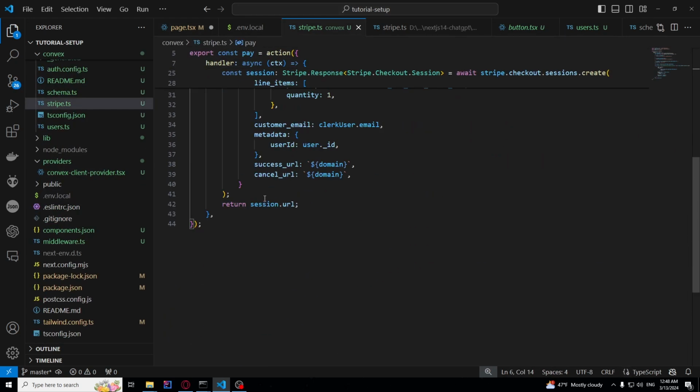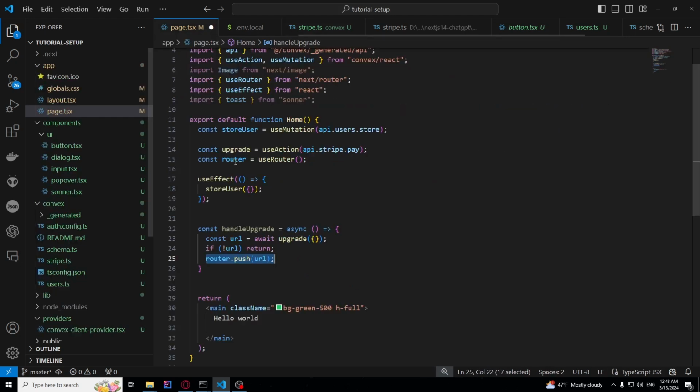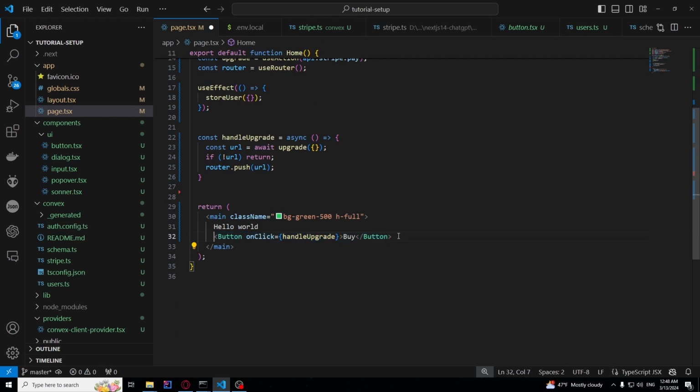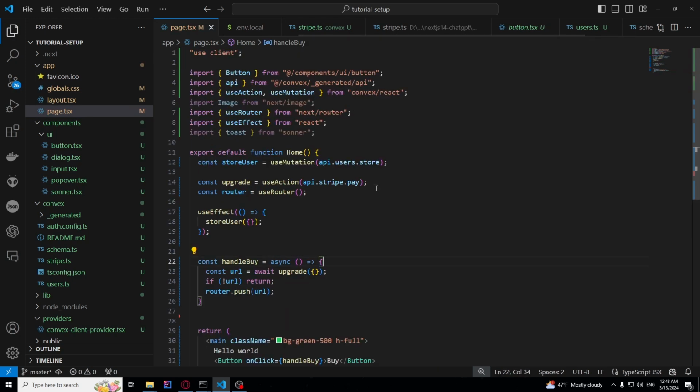So here it's gonna say session.url. So it's gonna create a session and give us the URL for that session. So let me save this. Also, I need to create a button that says on click handle upgrade, and I said just buy. So handle upgrade is, I don't know why I called this handle upgrade. It should be handle buy, for example. Sorry if it's confusing. And here I said use router from next/navigation like this, and now this should work.